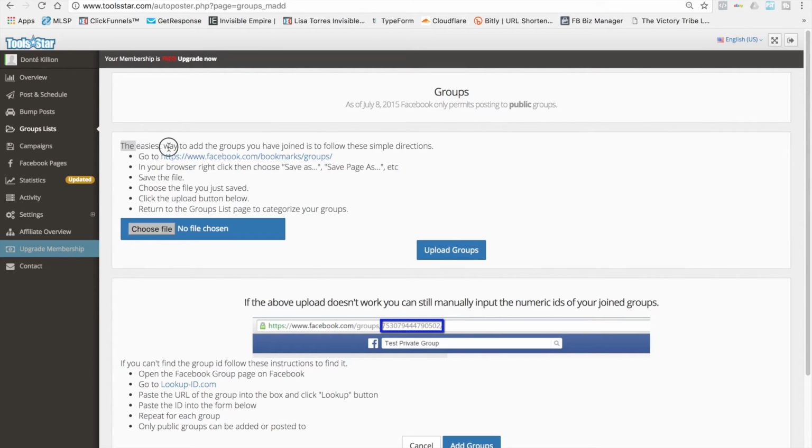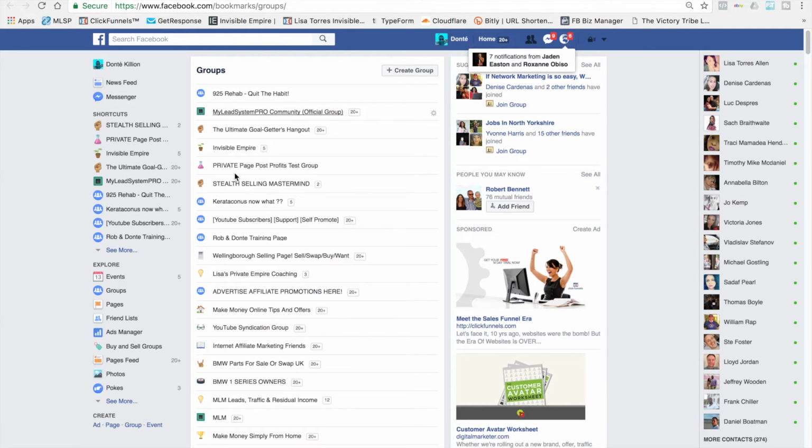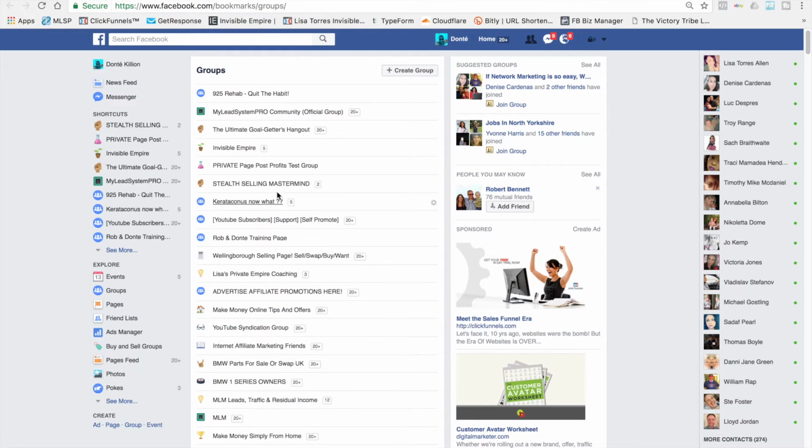And on this page you get the instructions here. It tells you what to do anyway. But what you need to do is literally just open this page in a new tab. This is how I do it. And then on this page, it will bring up all of your groups. As long as you're logged into your Facebook recently, it would load up your Facebook page of your groups. And right click on this page somewhere along here, just on a blank space, save as.